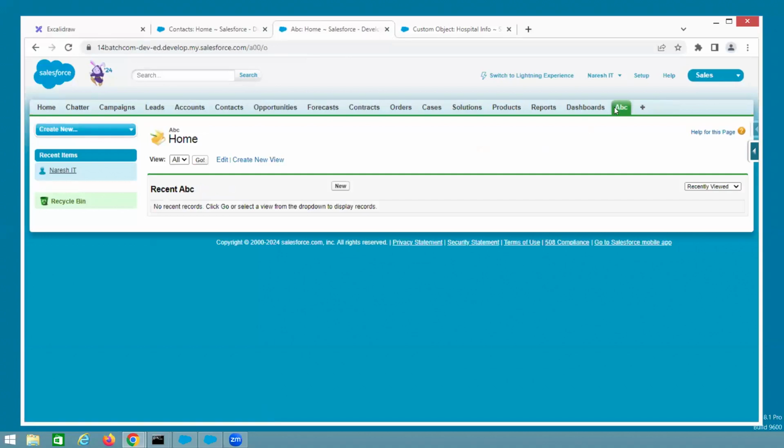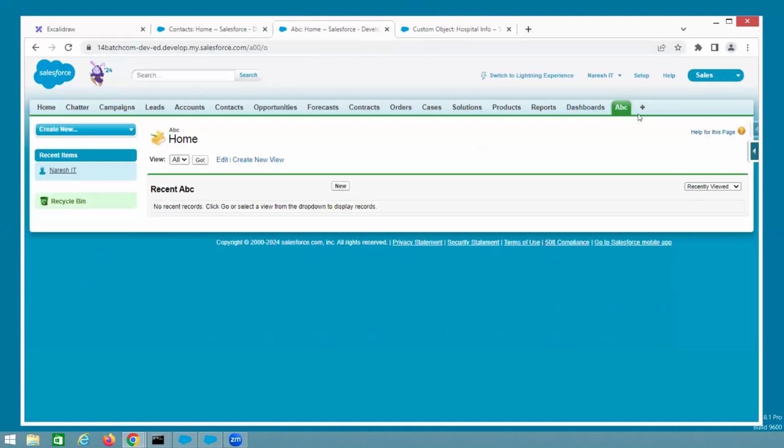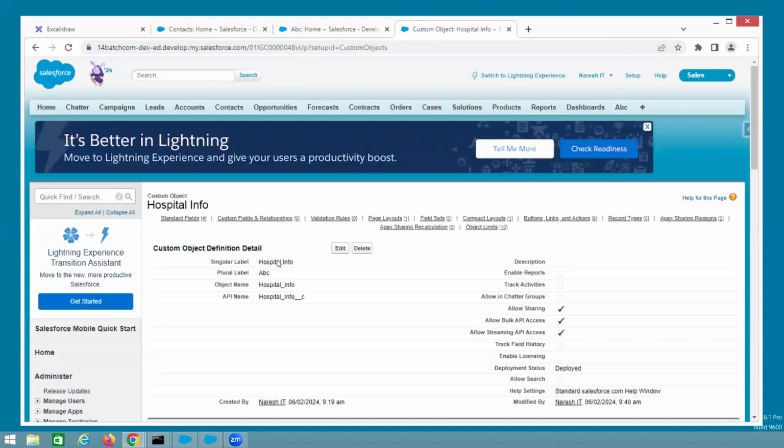Now what is the proof? Whenever you change the plural label, automatically the tab name is changed. Now we got the confirmation. Always the object plural label is considered as the tab name. Understood? So now we have a clear idea about what is what.